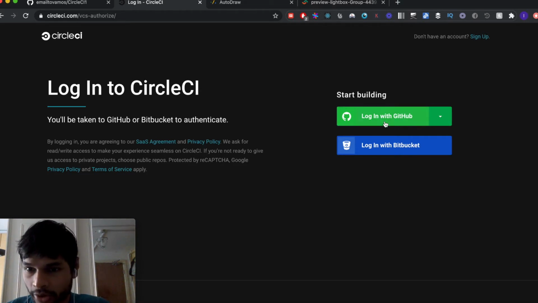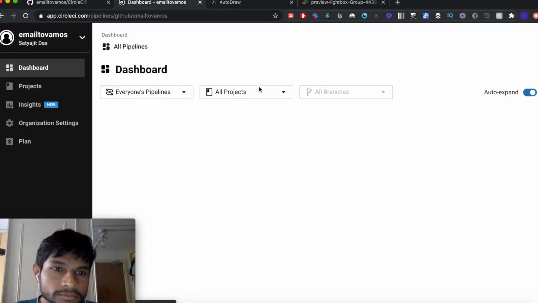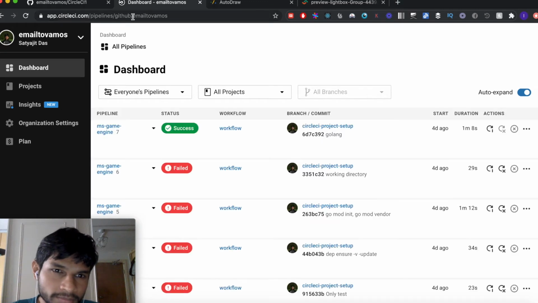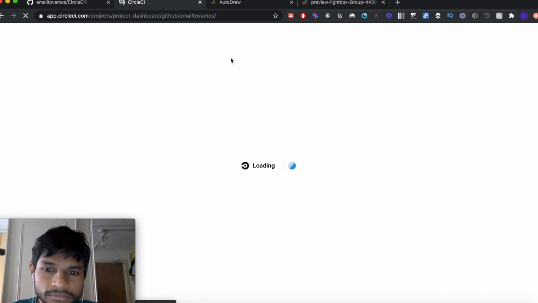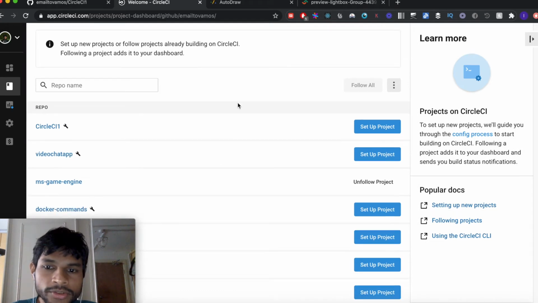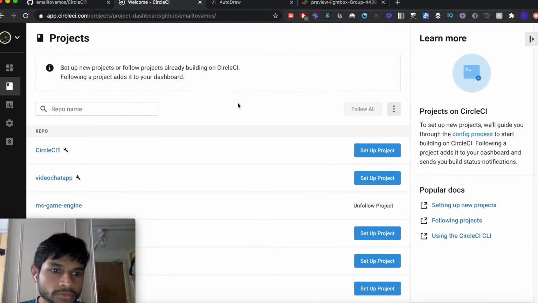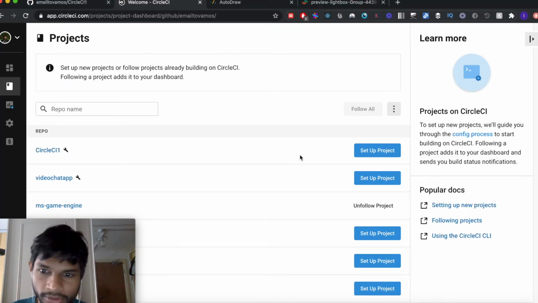So first I'm going to log in with GitHub, and because I have already logged in before, it immediately detected my account. And if you go to the projects section, then you will see all your GitHub repos here. Okay, so in our case, my repository is called CircleCI1. So here I can see CircleCI1, and all I have to do is click on set up project.